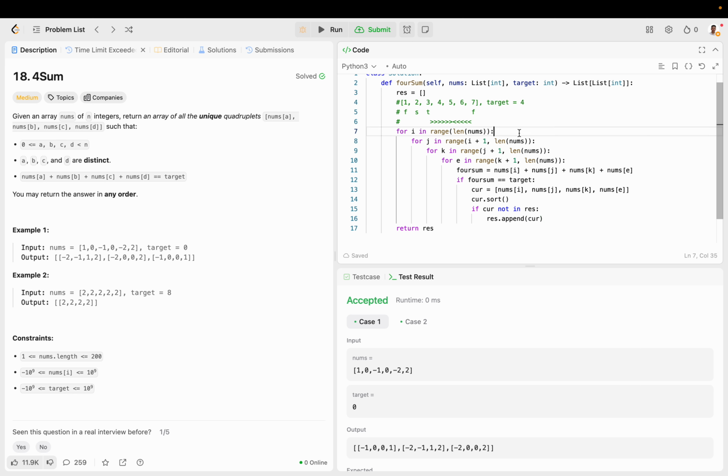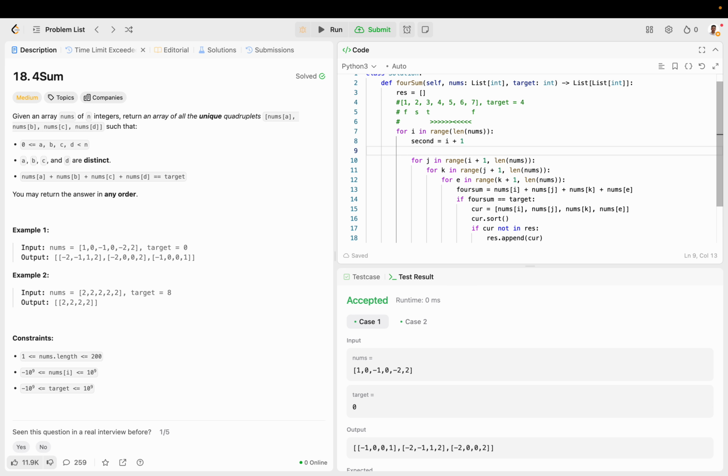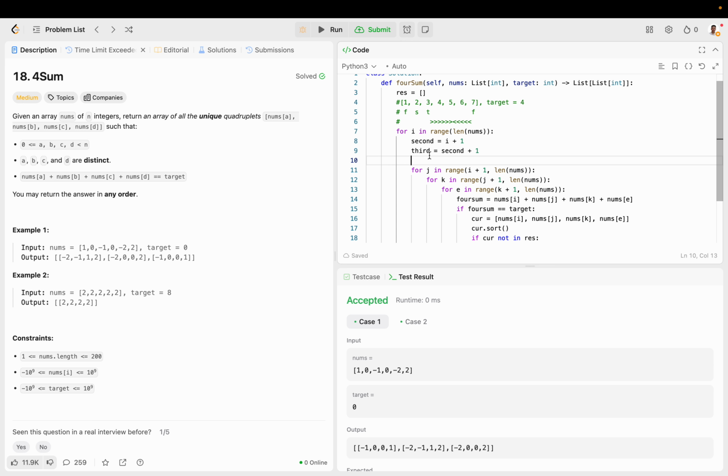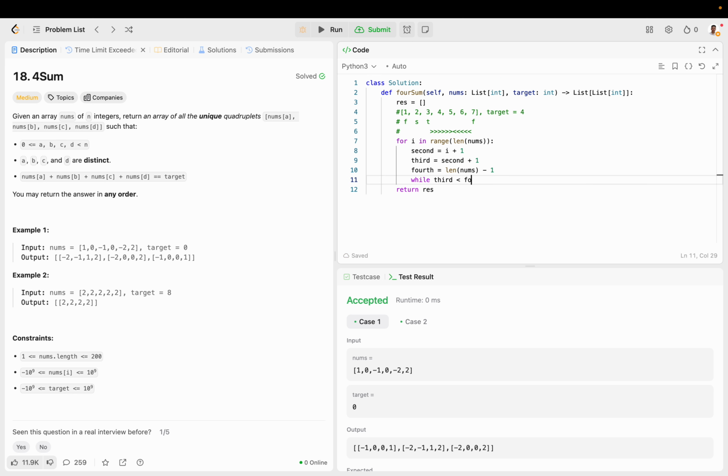So now how do we create this? First is i, right? Second is going to be i plus 1. Third is going to be second plus 1. And then fourth is going to be length of nums minus 1. So we're just creating these pointers. And now, again, we want to move the third and the fourth pointers, and they can't cross because we don't want duplicates. We don't want 2 pointers on 5 at the same time.